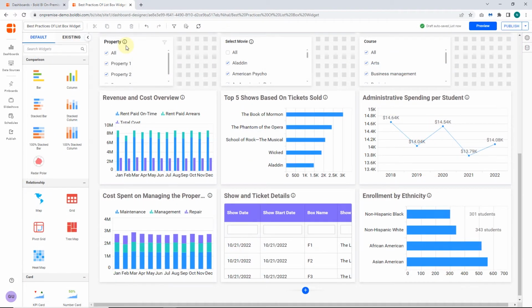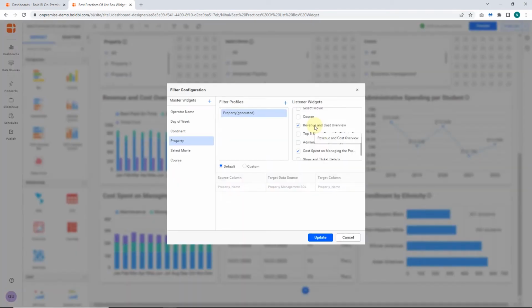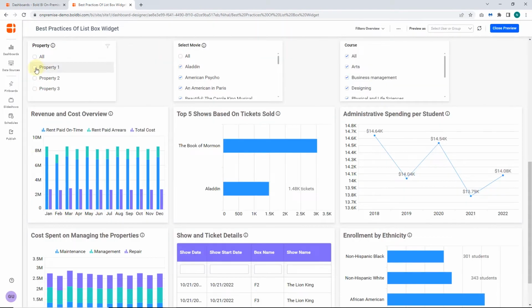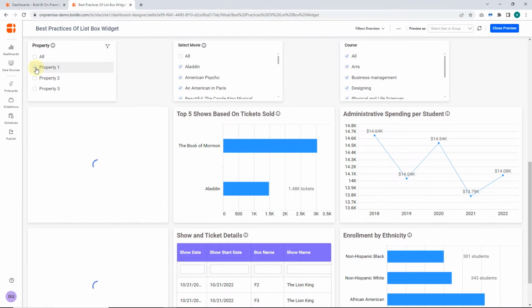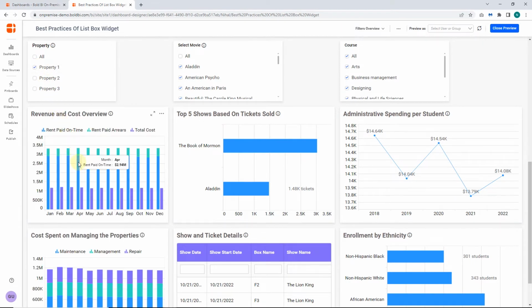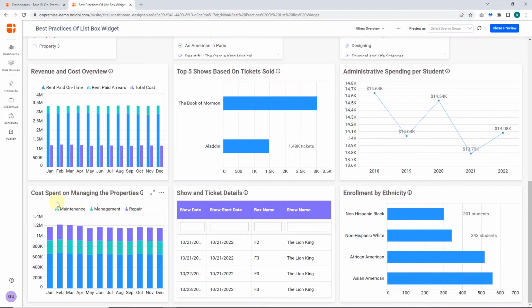Here in this list box real-time example, in the filter configuration window for the property master widget, I select revenue and cost overview and costs spent on managing the properties as listener widgets. So, when I select a property, the revenue and cost overview widget gets filtered to showcase on-time payments, arrears payments, and total costs by month. The cost spent on managing the property widget is also filtered.